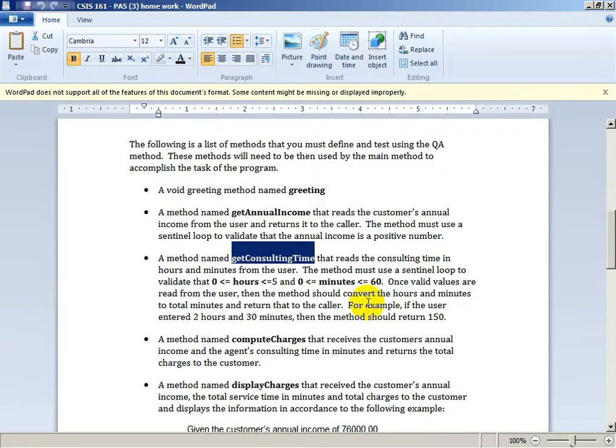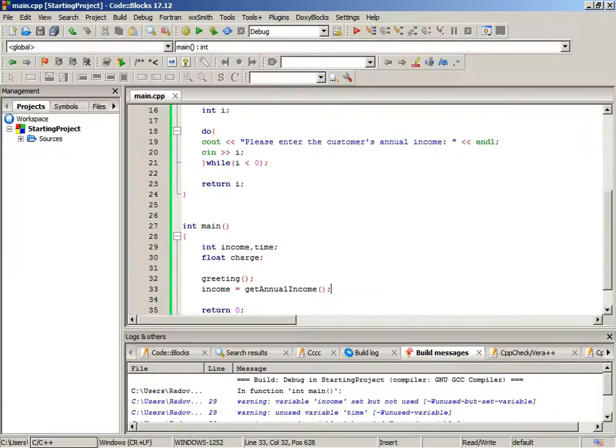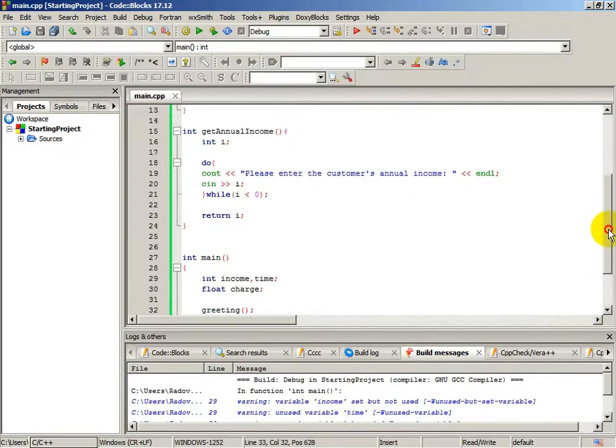This means that we will need total minutes. For example, if we enter 2 hours, this is 120 minutes. And if we type 30 minutes, this will be 150 minutes. Okay, let's create this. But we need to convert hours to minutes.